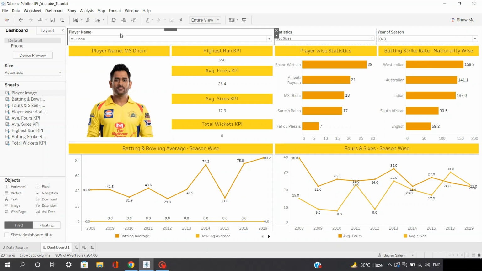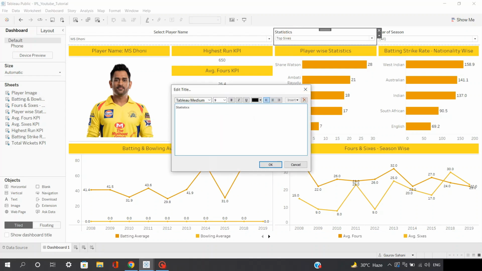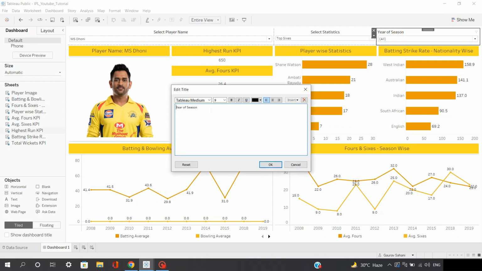Now coming towards the filter, in order to make the filters more interactive, we'll just type, instead of player name, we'll just type select player name. Select player name, and I'll just align it at the center. Same for the statistics. Select statistics and keep it on center. Same for this. Now instead of year of season, I'll just write select year of season.